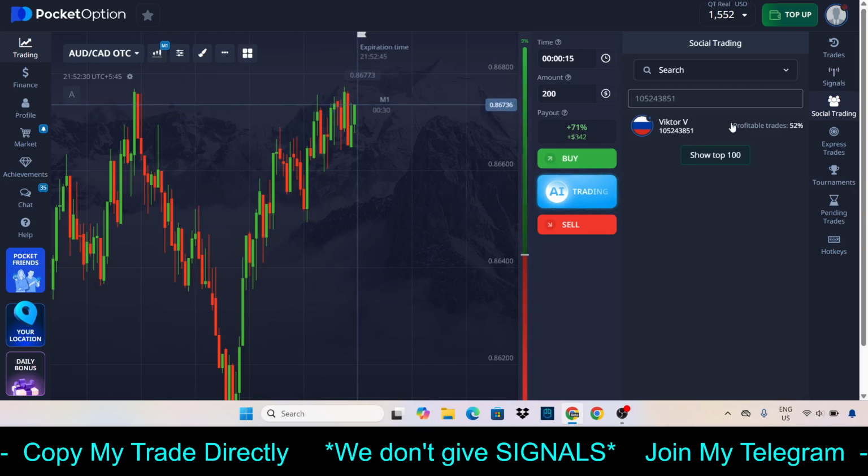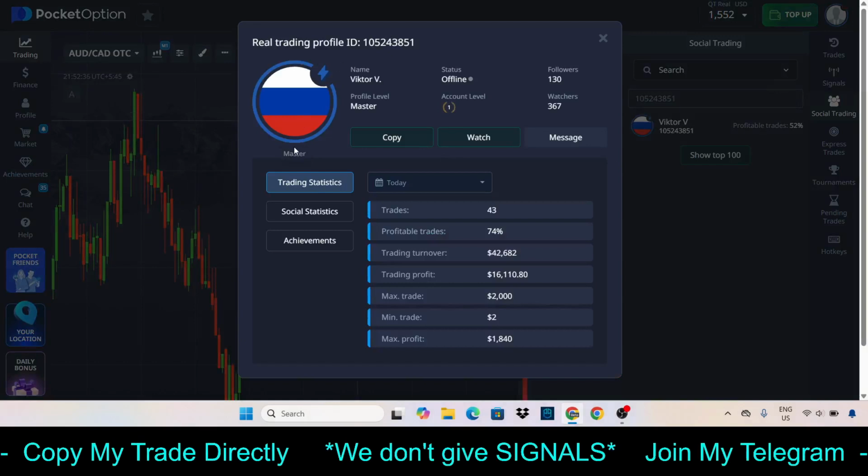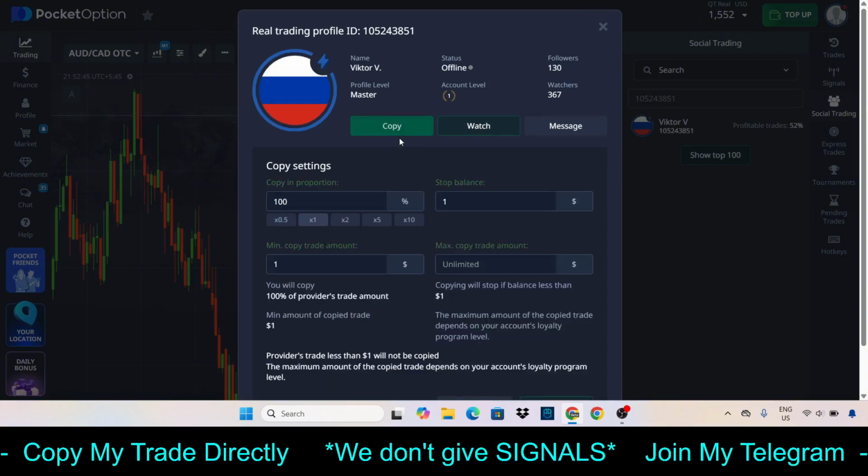So once you see this kind of name appearing after you put the UID in here, just click on that and you will see a dialog box opening in this way, and then you just need to click on copy. Once you click on copy, 4 boxes will appear. As you can see here, in copy in proportion you can see 100%.